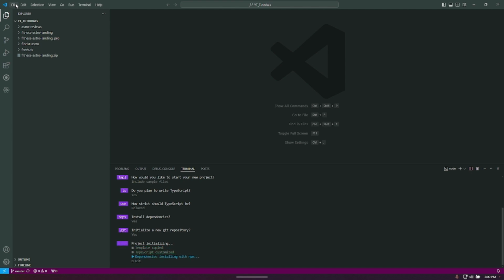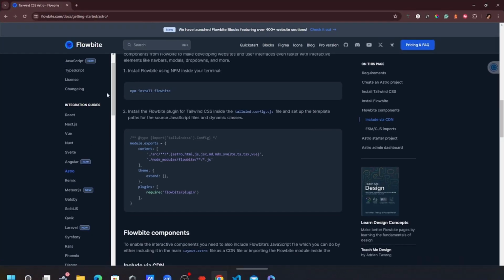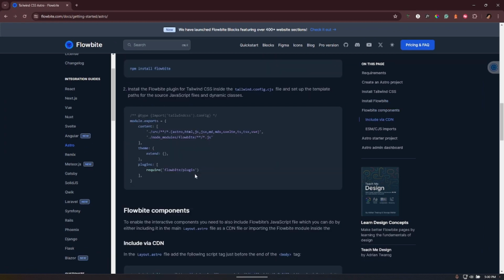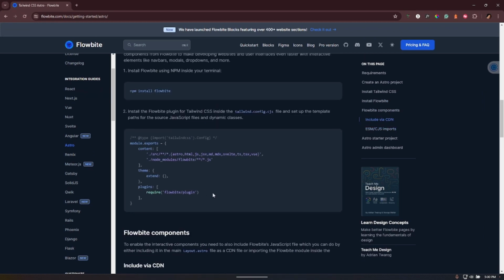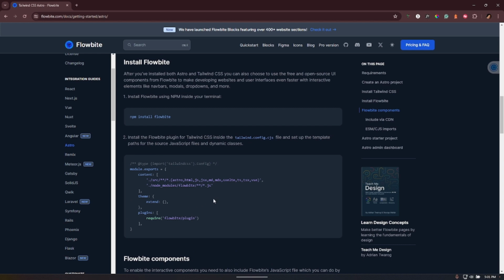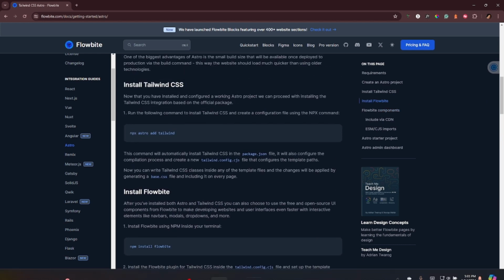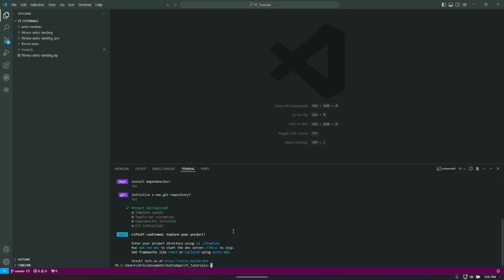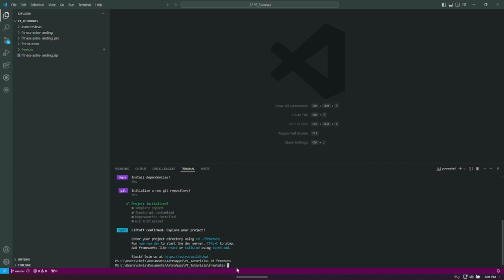Okay, so we're going to create this tutorial website, and we'll also add Tailwind, and we will also add Flowbite as well. And Flowbite will allow us to just add components really quickly. So we'll do that once. Okay, so that's created. So we're going to cd into free toots.